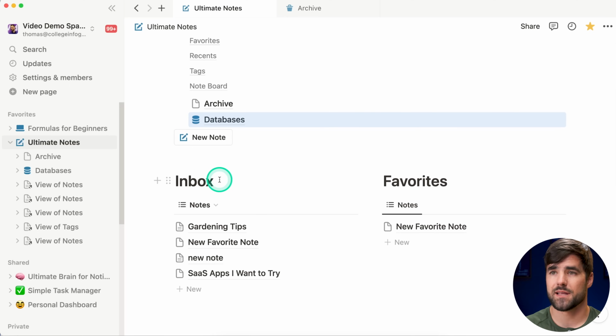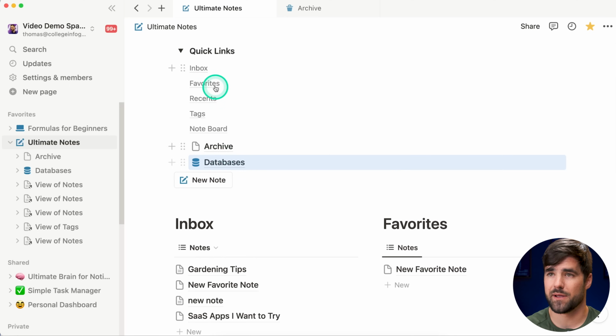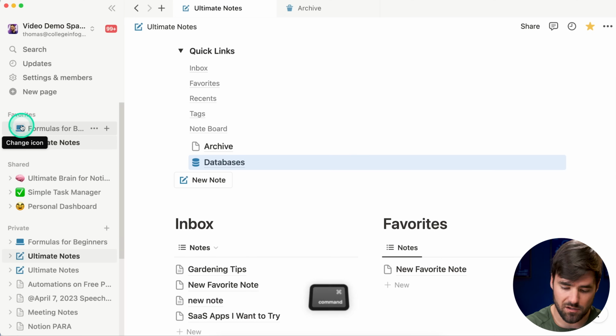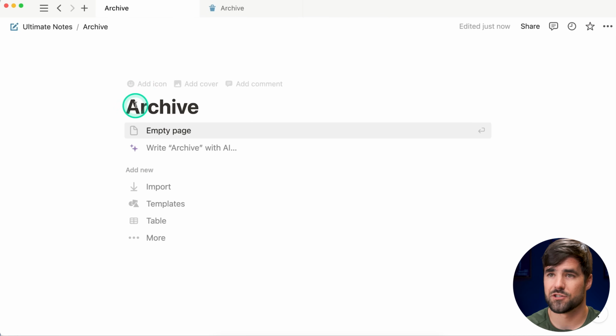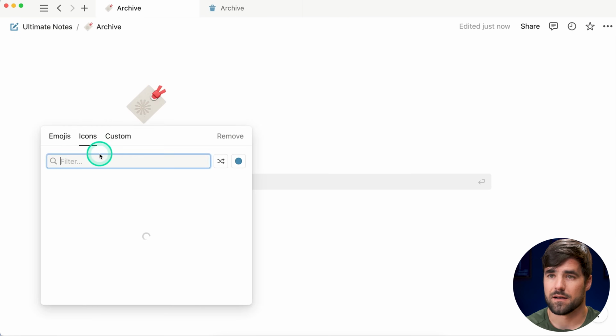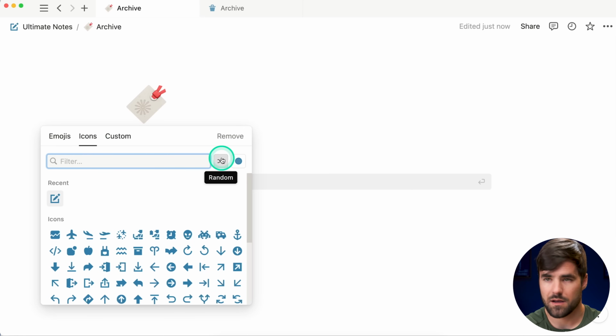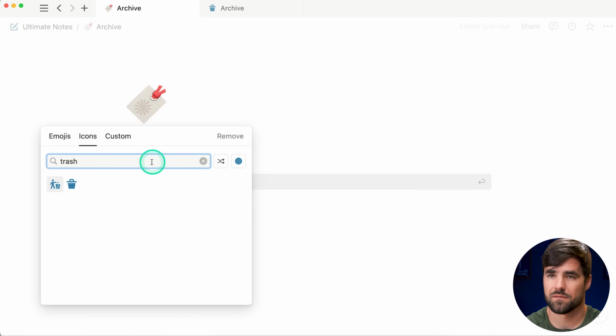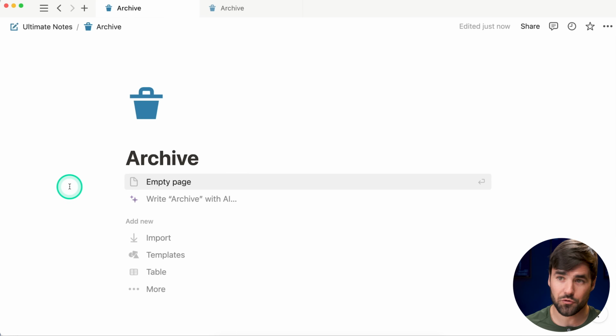So I'm just doing that because it gives us quick access to the pages in this toggle, and also it puts the pages at the top of our list of subpages and views inside this Ultimate Notes page in the sidebar. So I'm gonna close that back up. We'll go into our archive page. I'm gonna give that some sort of archivey icon here. Maybe there's like a trash one. That works perfectly well, even though we're not truly trashing things or deleting things. I think it's a good icon.